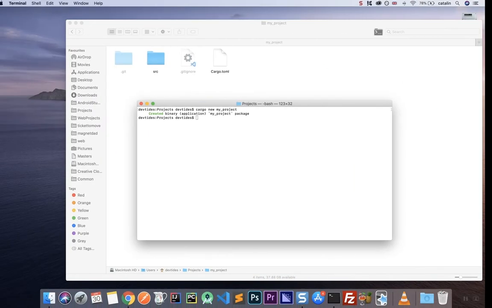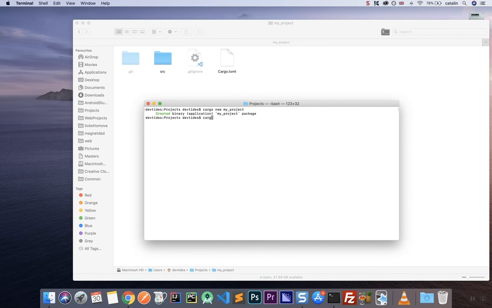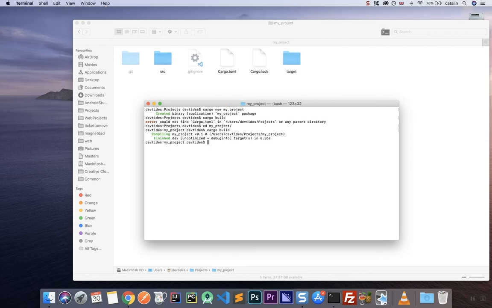So if we try, we have a hello world here. So if we try Cargo build, we need to go into the project. So I'm going to try Cargo build now. Okay, and there we go. We have a project that is already built.